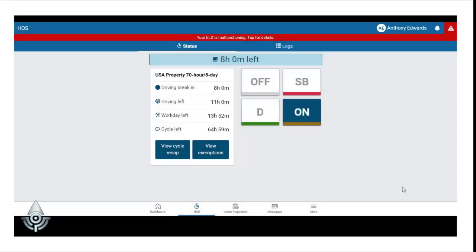Welcome! In this video, we'll be covering how drivers can manage their time within the Geotab Drive app. Time is managed from the HOS status page of the app. To begin, the timers along the left-hand side will show how much time a driver has left before they're required to take some form of a break. So essentially, this really represents the amount of available time a driver has.